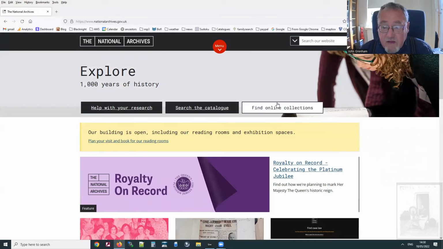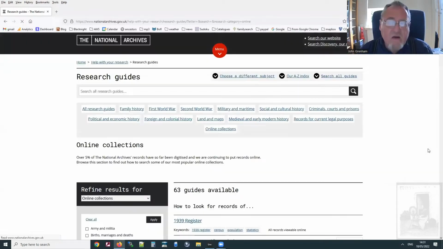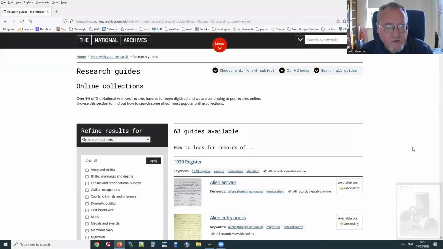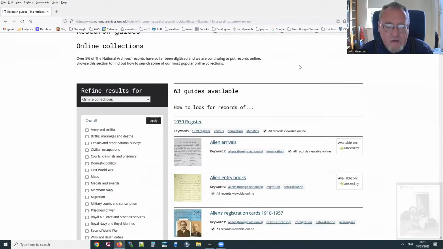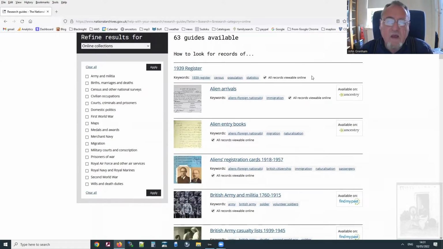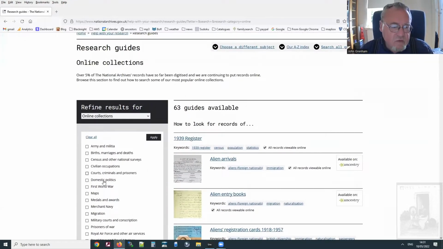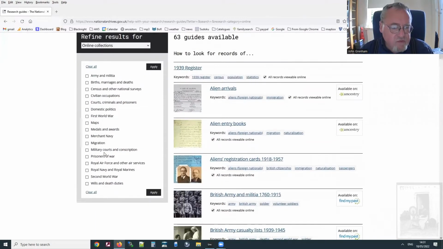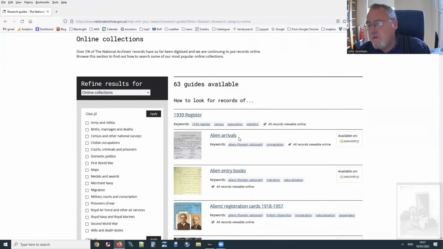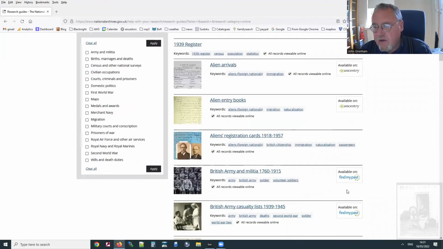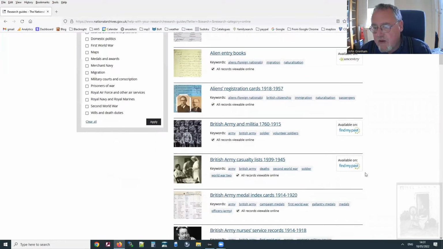I want to look specifically at the online collection. This is the third main subsection. Now they have guides to all of the digital records, and you can see there's a huge range of things that are digital. You will see in the listing here, available on Ancestry, available on Find My Past.